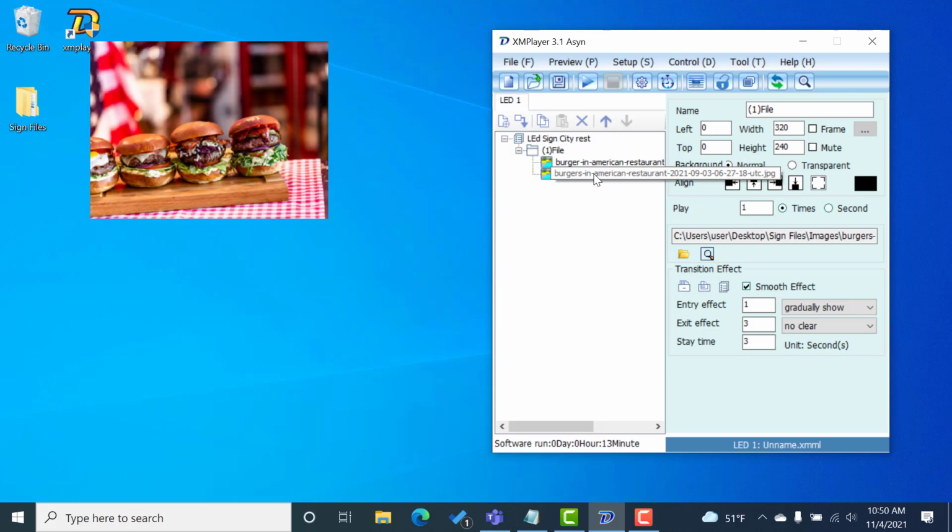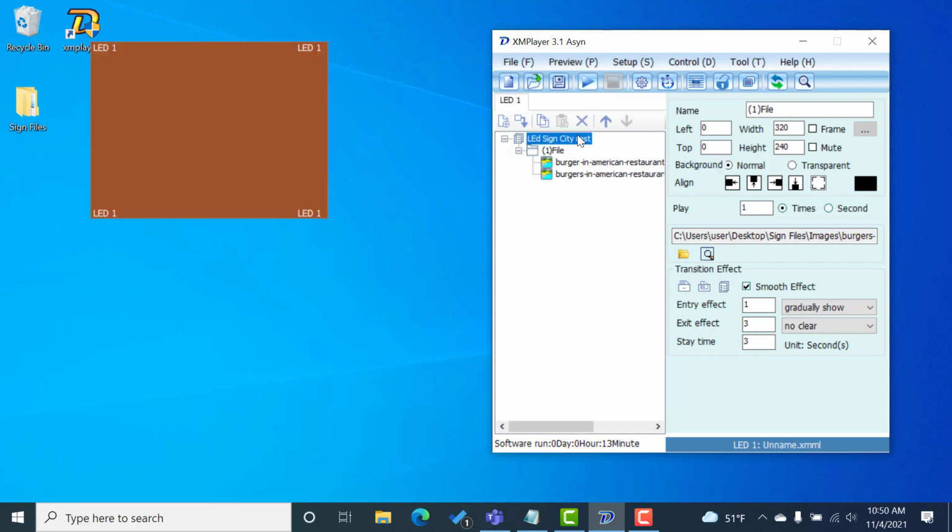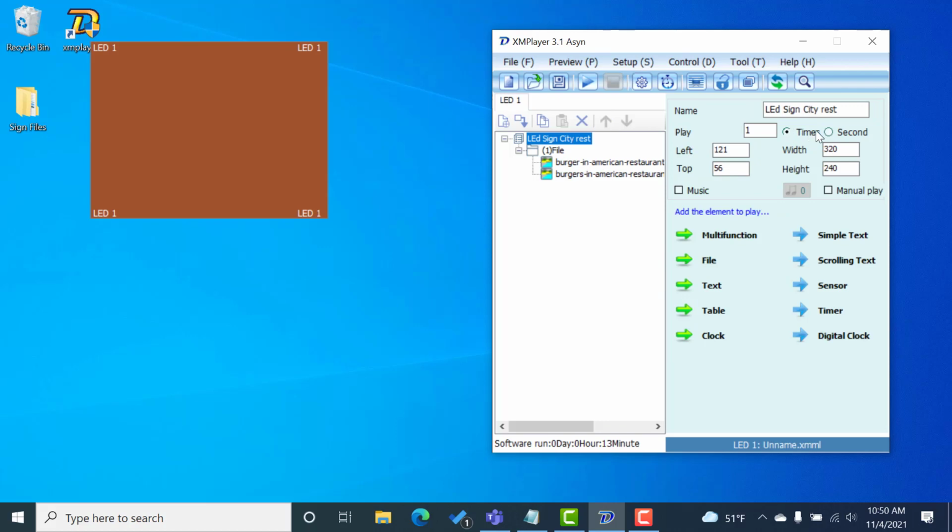So notice when you click it, quick gradual show right there. So right here, this is talking about the speed of the effect, the speed of how it enters, the speed of how it exits. And then right here, this refers to the stay time. So this is similar to if we had set it here to say, okay, keep this file for 30 seconds, right? Because we could have changed this.